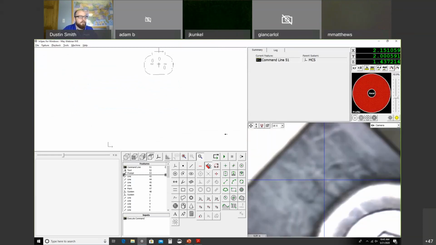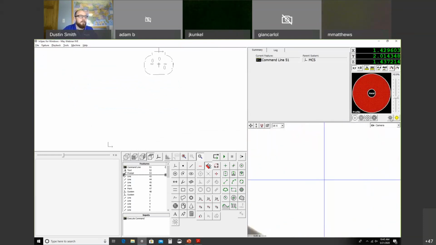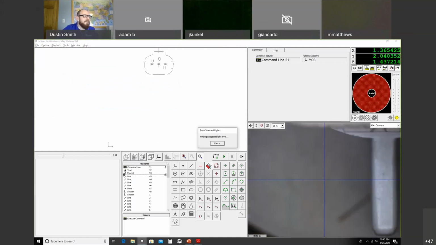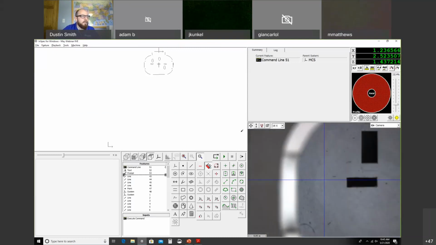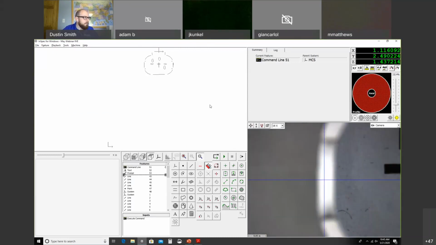Hopefully the WebEx software and me moving the machine around isn't making you sick. Let's go ahead with that motion sickness. Let's move this over. So now we can actually see our part.